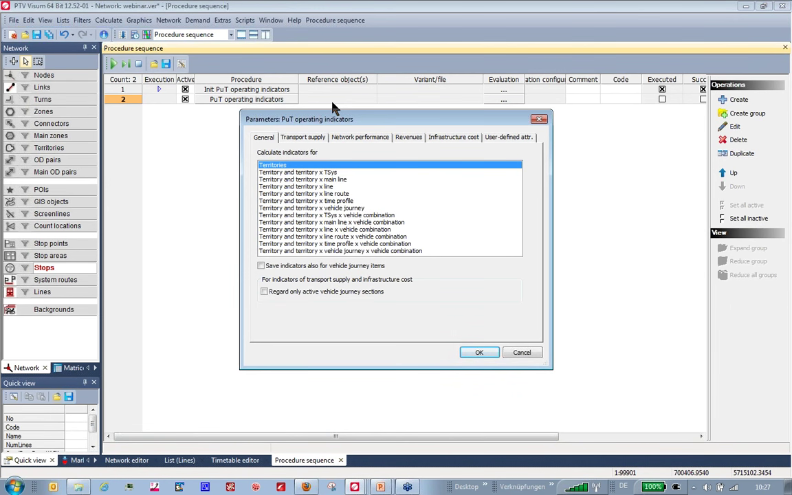If you go to the parameters of this operation, you see that you can calculate the indicators on different levels. So it can be territories, it can be per line route, or per vehicle journey, per transport system. So you have different levels where you can look at these indicators.